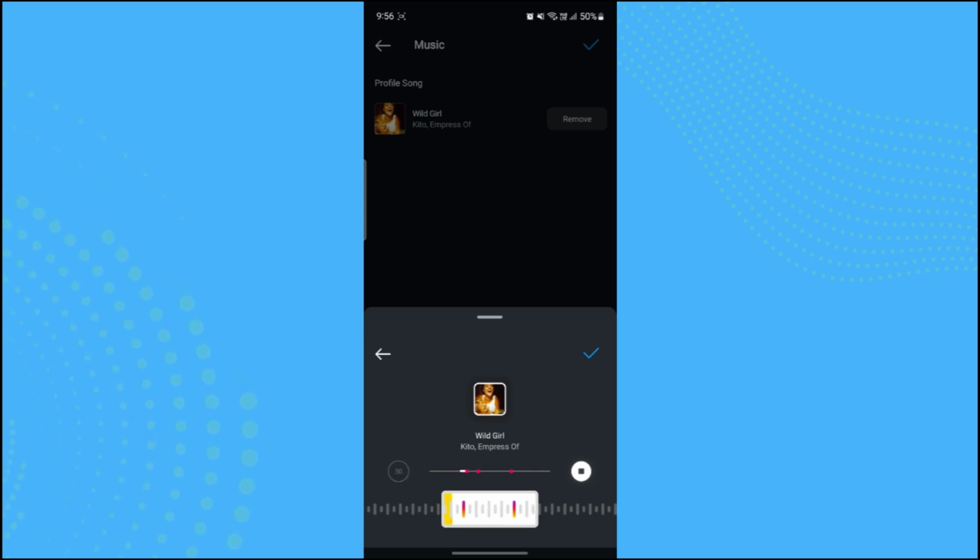So you can see that for now it is only 30 seconds. You can keep lesser than this, and you can see that part of song can be chosen as well. So you can listen to this and click on the tick mark and click on the tick mark again.